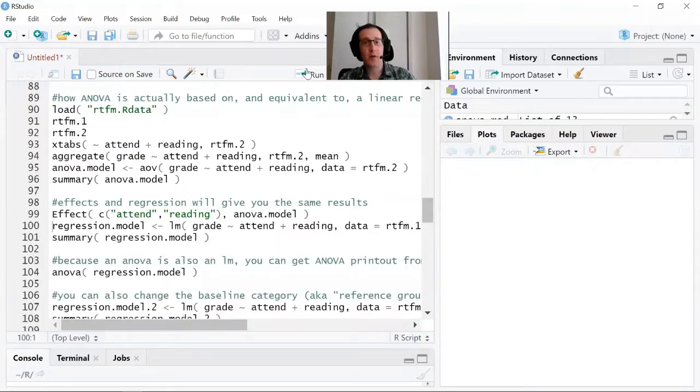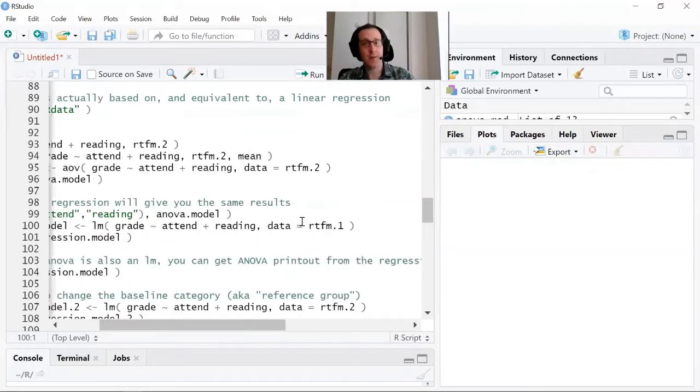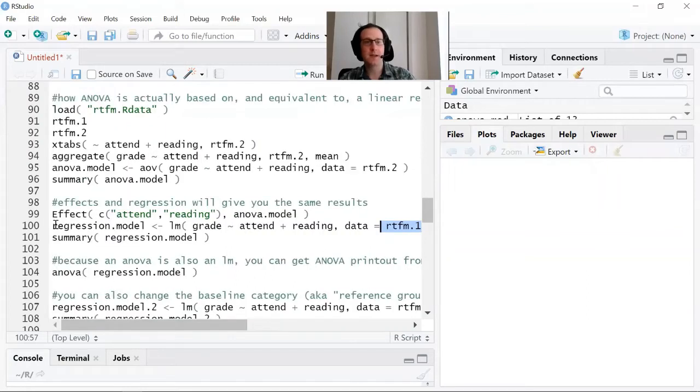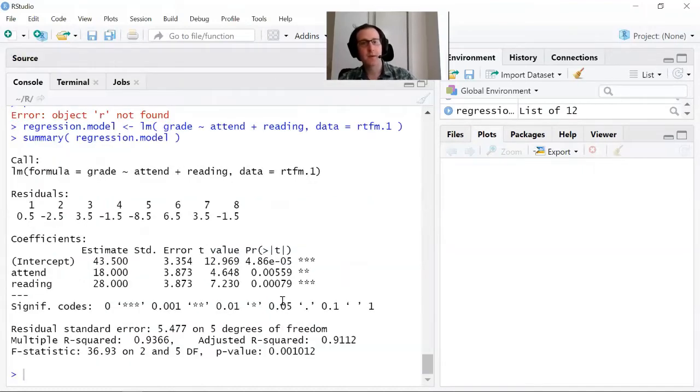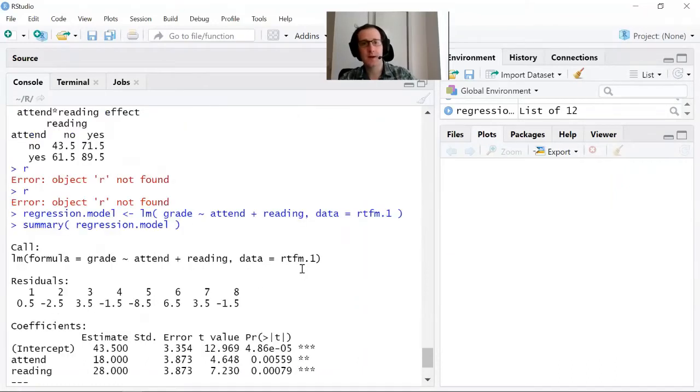Let's run a regression now with attend and reading. This is using RTFM1 again because it wouldn't run correctly if we didn't, but it's essentially the same data. So if we run this and we get the summary for it, let's take a look at what we're getting here. So we're seeing a significant effect of attendance, and we're seeing a significant effect of reading as well.